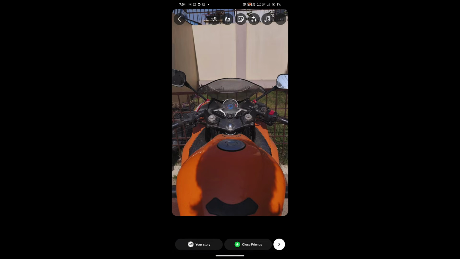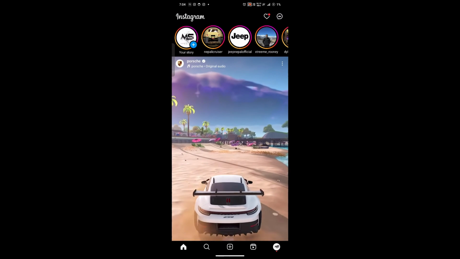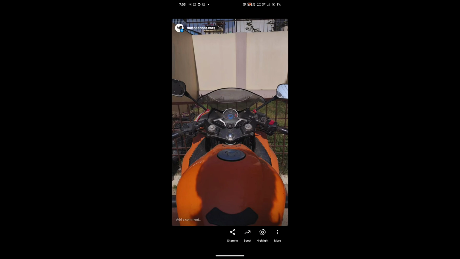And before posting, you will see two options at the bottom of your screen. One will say Close Friends and another Your Story. If you want to post it only to your close friends, you will click the green star option. But if you want to post it for everyone, you will select the option saying Your Story. And once you click on it, your story will be posted, and now when you open it, you won't see the green star saying Close Friends.